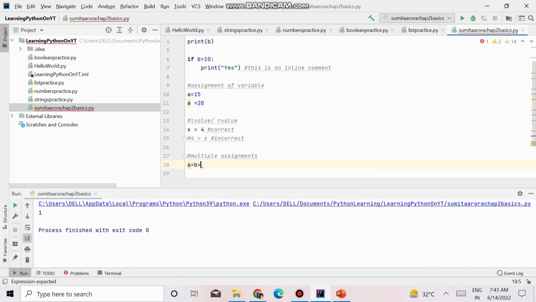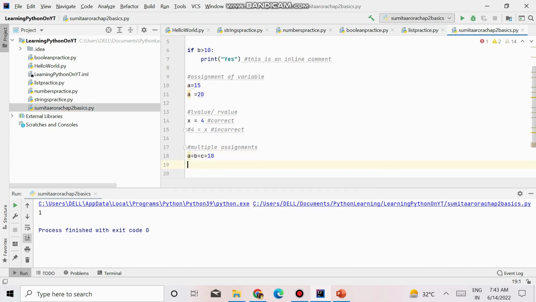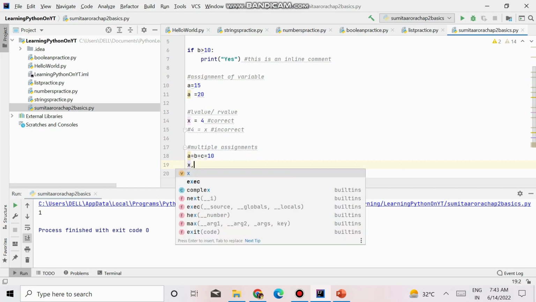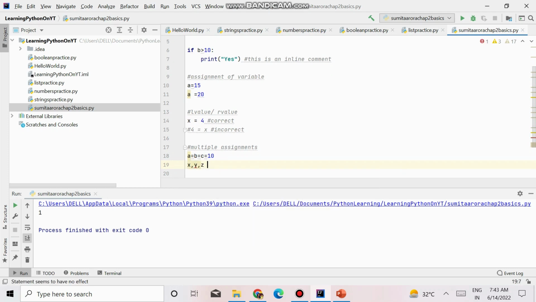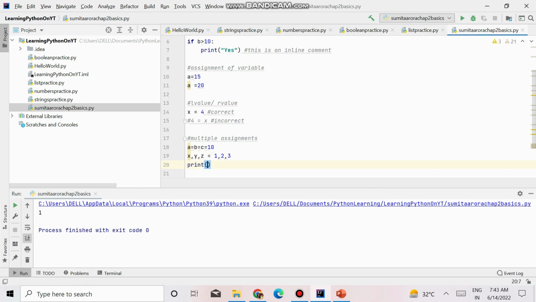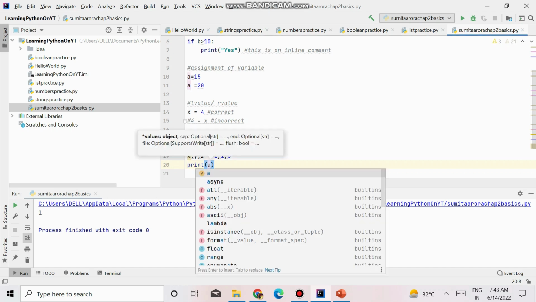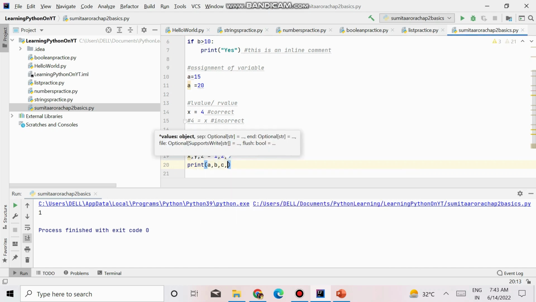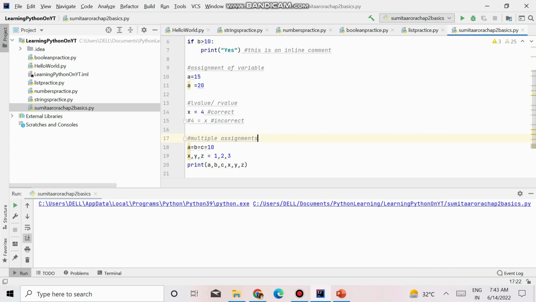So in multiple assignments, a = b = c = 10 means all the three values are 10. In one line I've assigned all the values. Now if I want to write x, y, z = 1, 2, 3, it will assign simultaneously, like x is equal to 1, y is equal to 2, z is equal to 3. Now I'll print all of them together and you will see the values. So a, b, c all 10, 10, 10, and then x, y, z is 1, 2, 3. Let's see, 10, 10, 10 and 1, 2, 3, right?